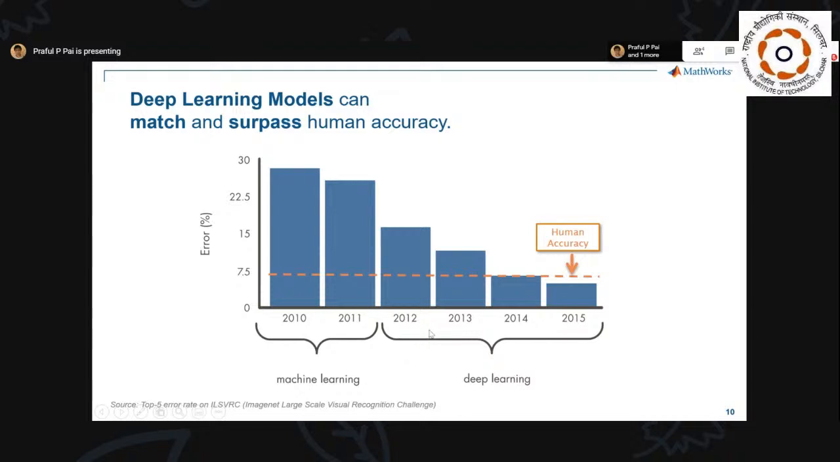What happened in 2012 was a deep neural network actually came in and cut the error rate by 10%. So you get an error rate of 15% in 2012. And in 2015, actually a strange thing happened. The neural network which won the challenge in 2015 actually surpassed the error rate of human accuracy that was there.